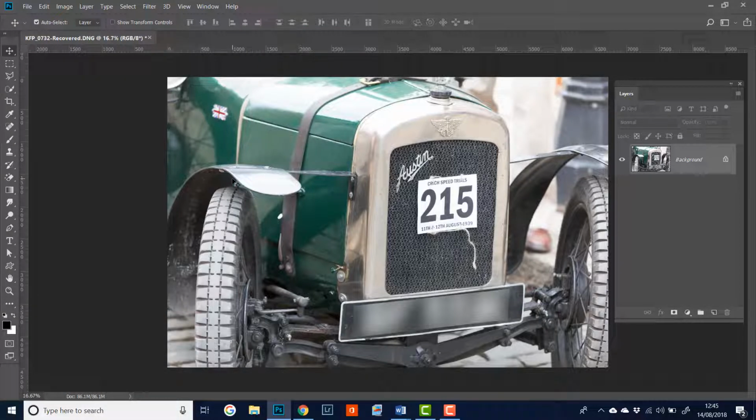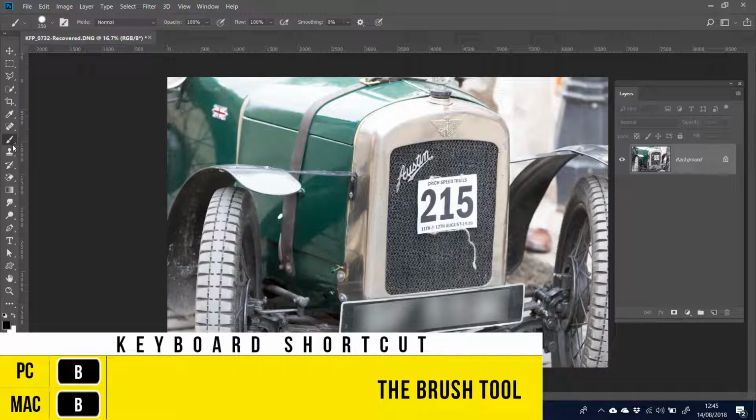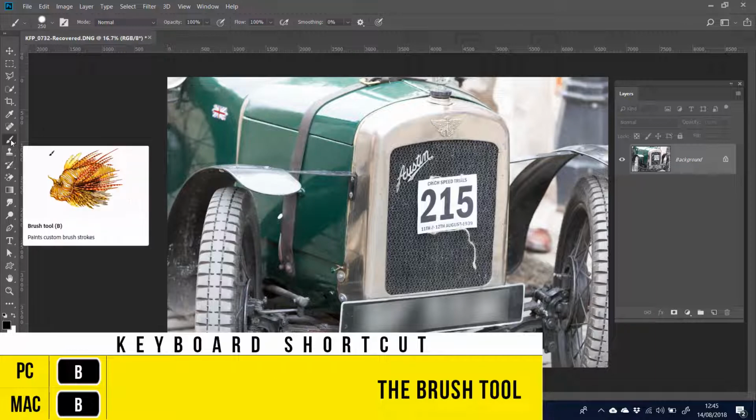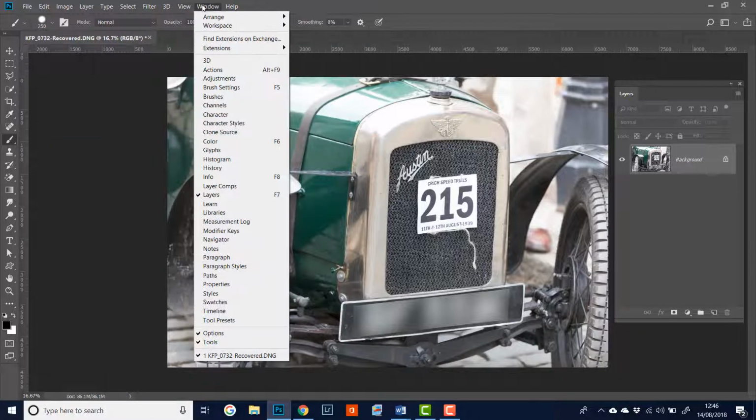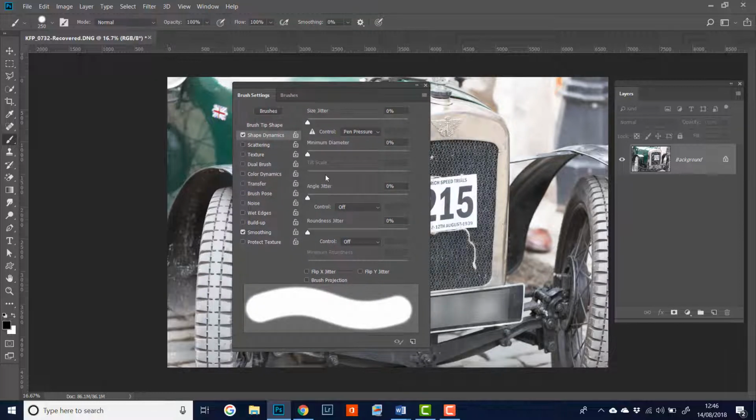Okay, let's start by selecting the brush tool, and we can do that by pressing B on the keyboard, or you can go into the tool panel and click on the brush tool. Now we go into our window menu and we're going to select brush settings. Now this is where we can engineer and design our brush. Now this isn't a tutorial on making a brush particularly, so I'm just going to make one quickly. And let's have a look what we can do.